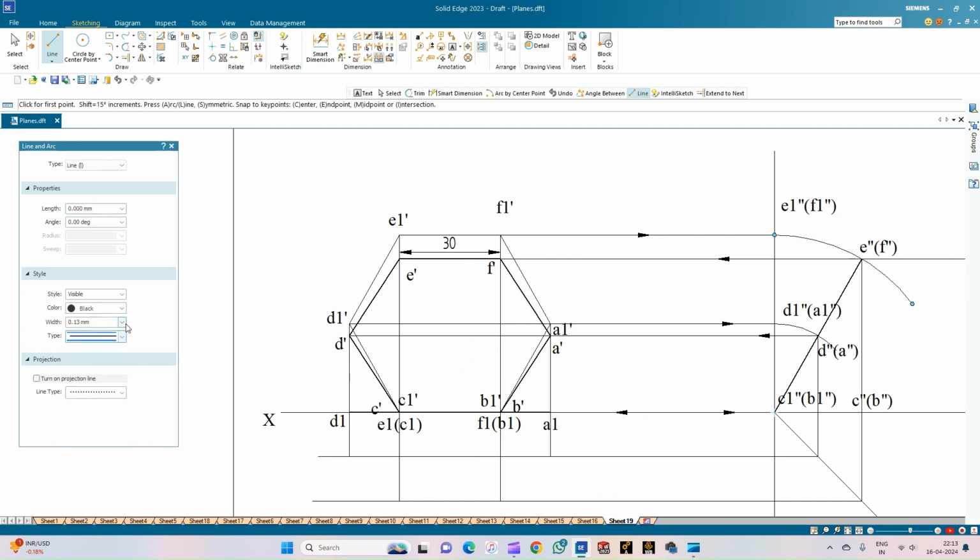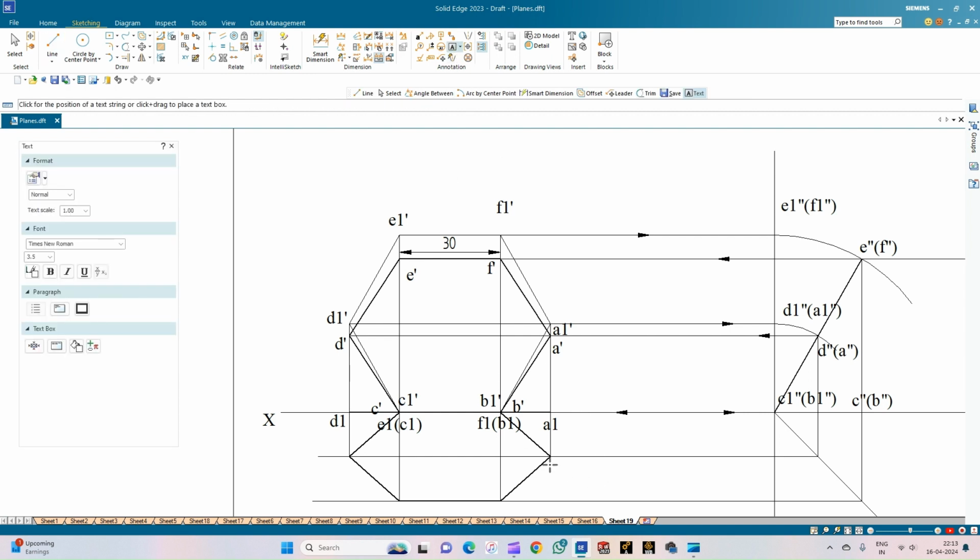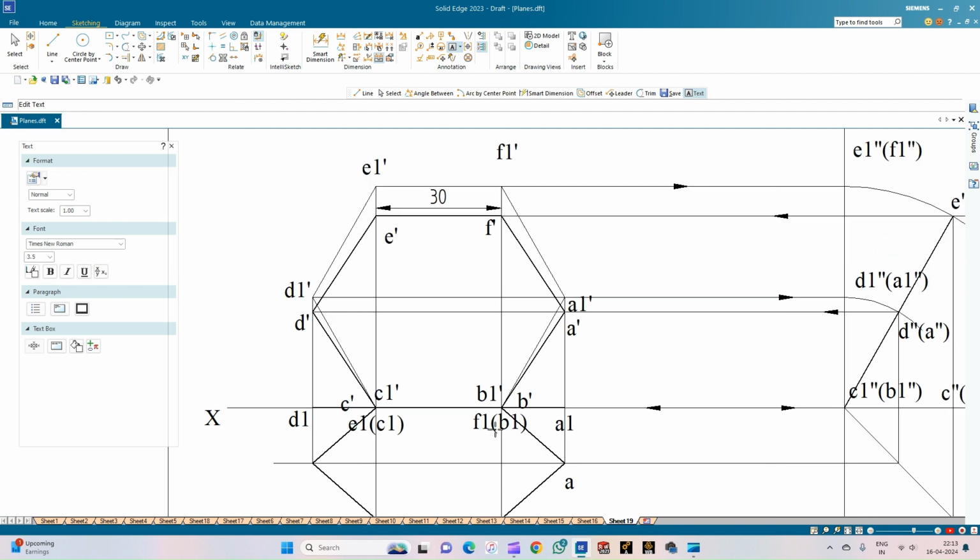So for that, select a continuous line of thickness 0.50 mm. So this is the starting edge, correct? So from point A, from corner A we shall start. So A to B, B to C, C to D, D to corner E, corner E to F, and from F to A. So this completes the top view of the lamina. So we shall just annotate this. This is the corner A.